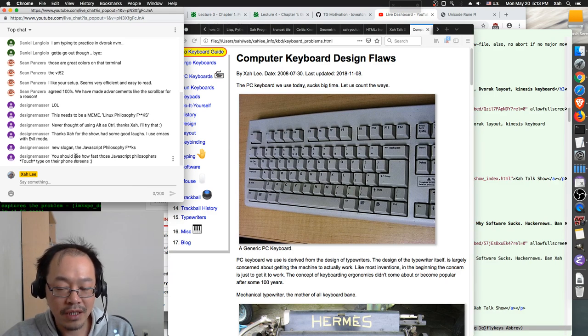You should see how fast those JavaScript philosophers touch type on their phone screens.